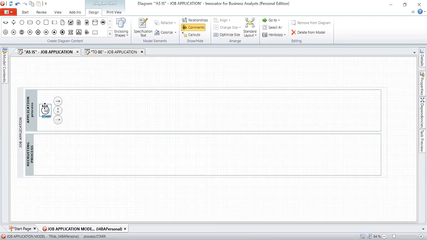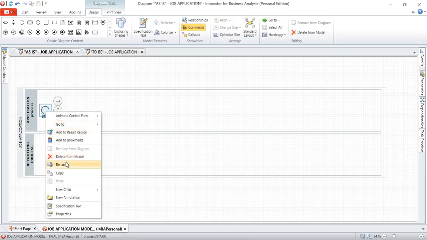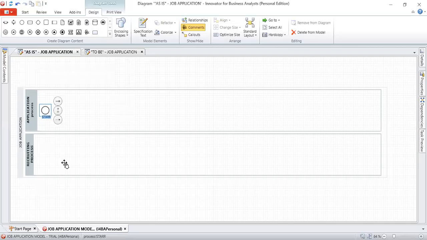Oh, I made a mistake with this. If I want to rename it, it's quite simple. I click outside, come here, and once it highlights, I double click. Then I can rename it. If it is not working, not to worry. When you bring it here, just right click. You have rename. Maybe my mouse is misbehaving this morning. So we have start.